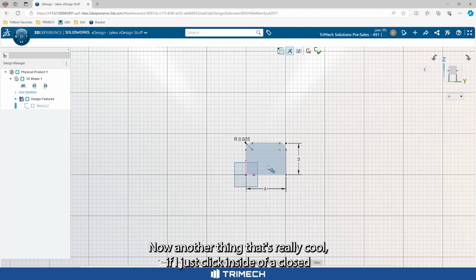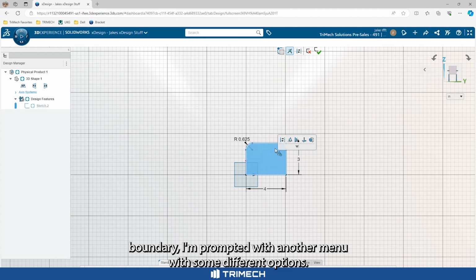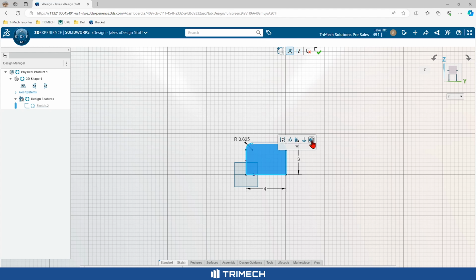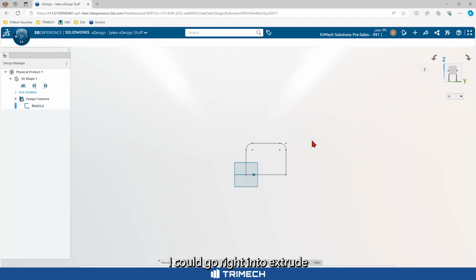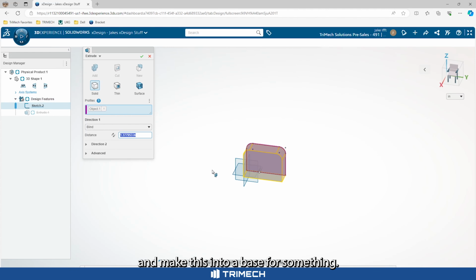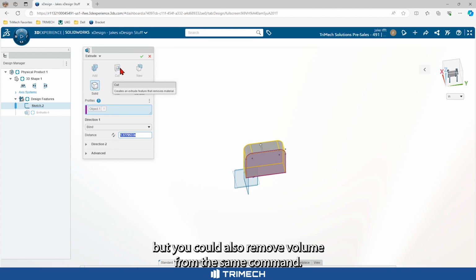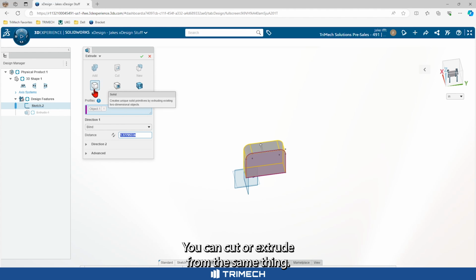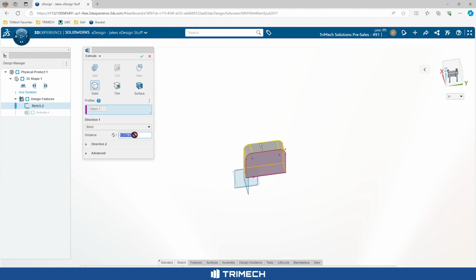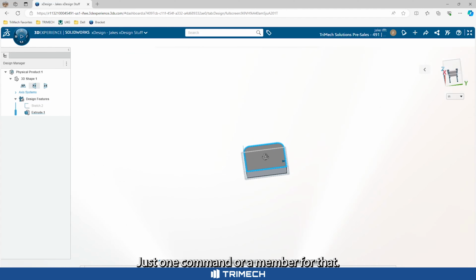Now, another thing that's really cool, if I just click inside of a closed boundary, I'm prompted with another menu with some different options. I could go right into extrude and make this into a base for something. One thing that's just slightly different with xDesign is you can do extrudes making volume, but you could also remove volume from the same command. I kind of like it better. You can cut or extrude from the same thing. Just one command to remember for that.